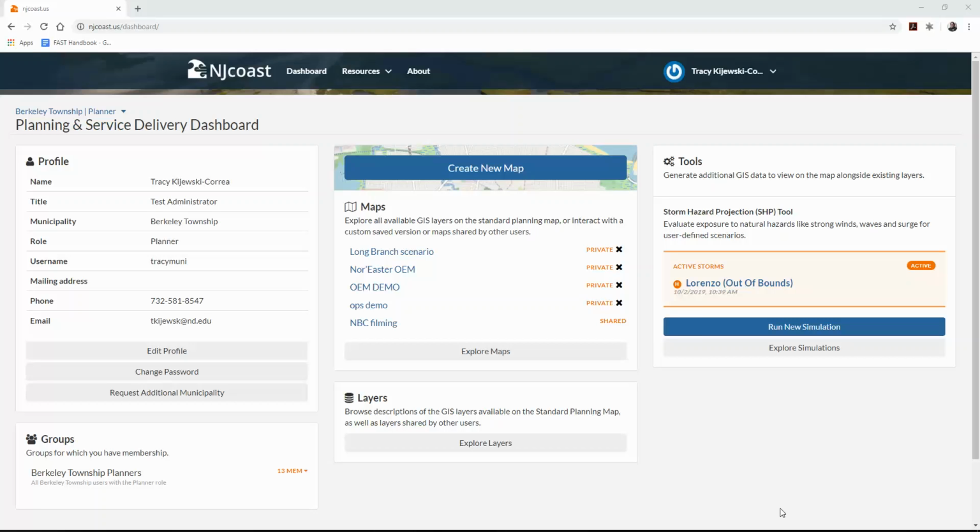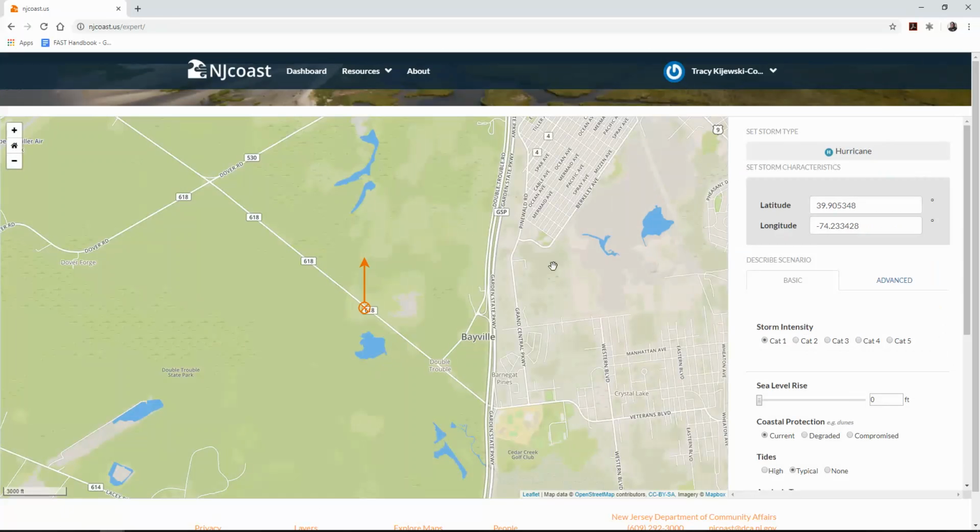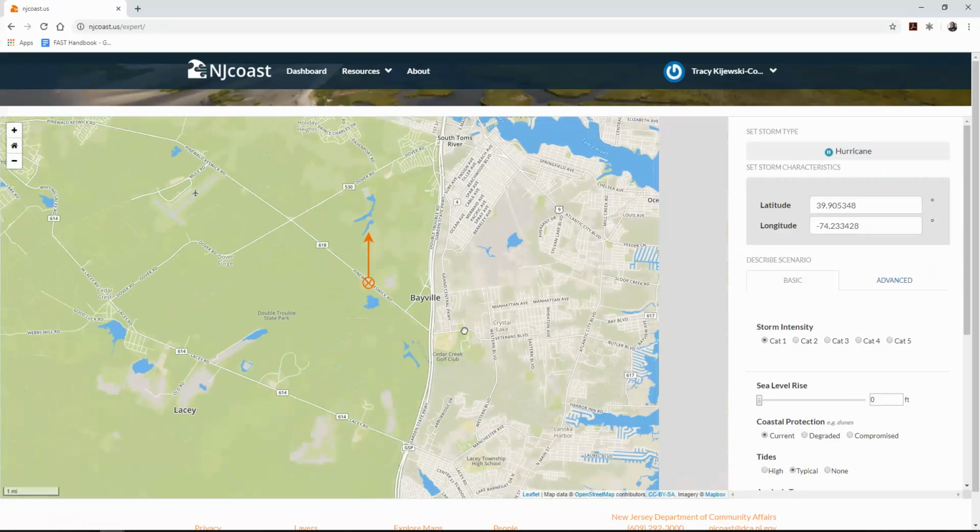This quick tutorial video will introduce the Storm Hazard Projection tool. We're going to access this tool right now from our dashboard. By clicking here, we can look at a new simulation, and we're going to show you how you can run a simulation on demand using the Storm tool.